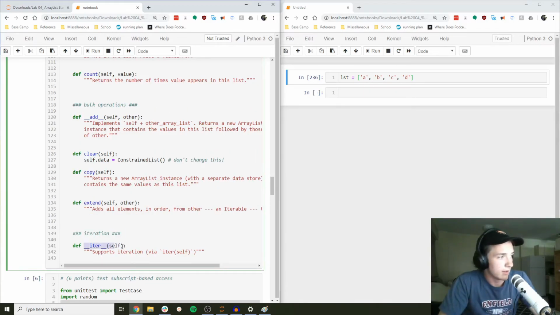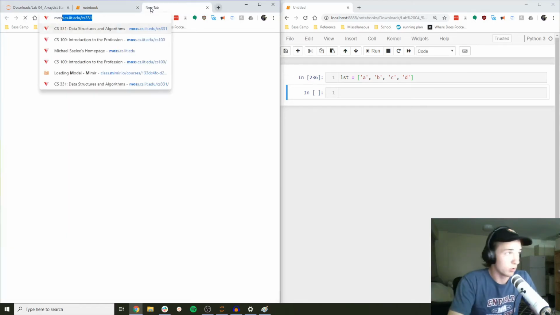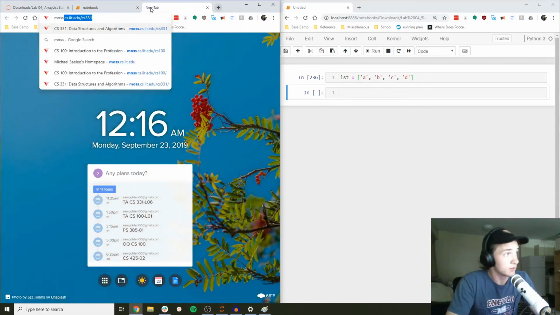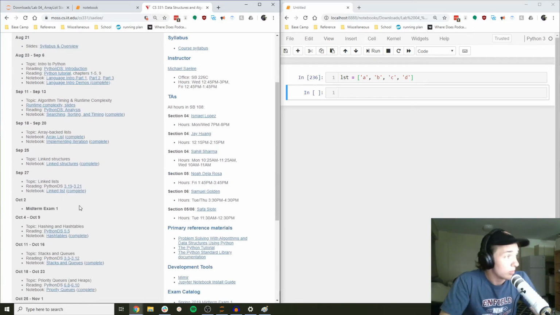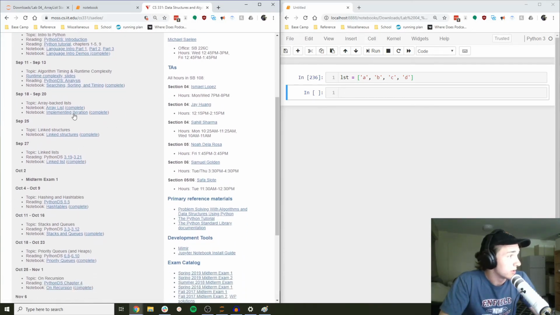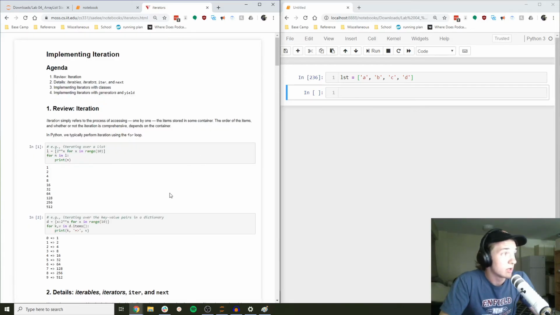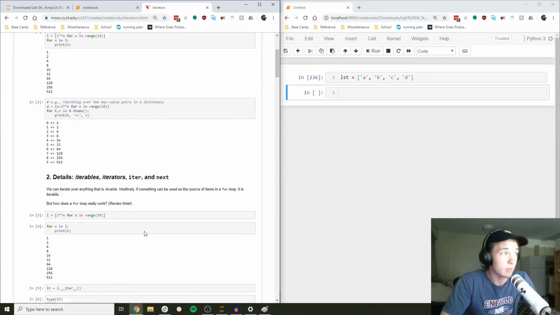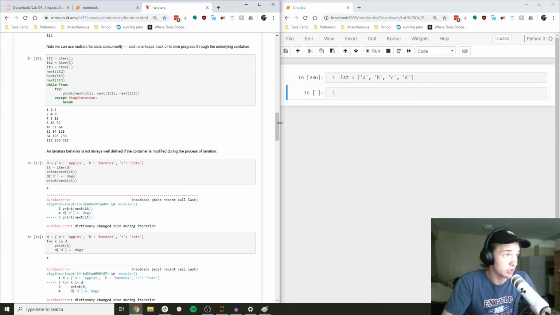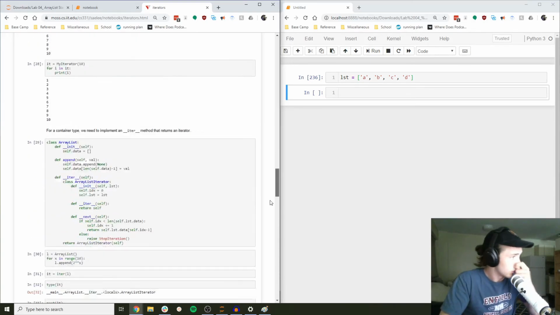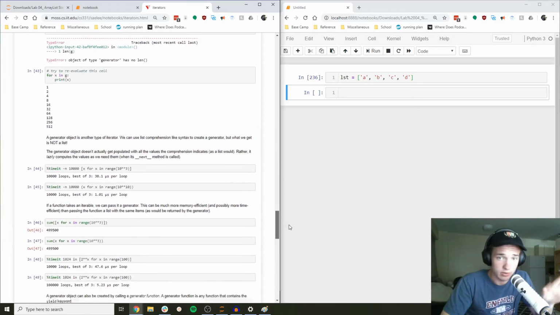And finally, the iter function that allows for iteration. Now, if you go to the course website, mazda.csit.edu/CS331, you'll see that there's a whole notebook down here. Where is it? Implementing iteration, which is dedicated to talking about various ways of implementing this iter function, right? There's a whole notebook for them, so I highly recommend going through it.